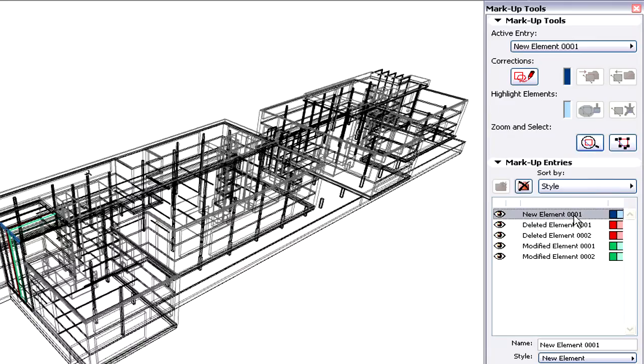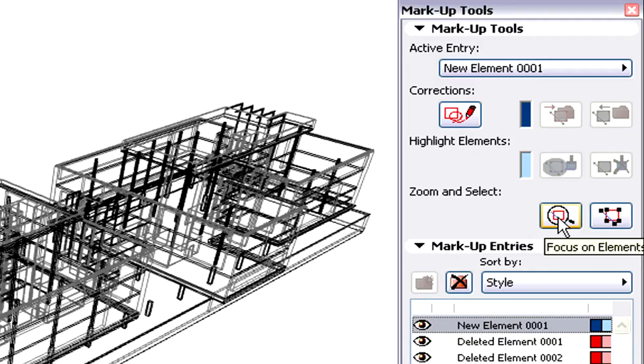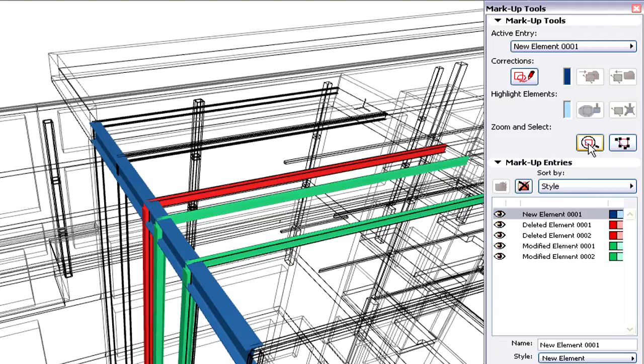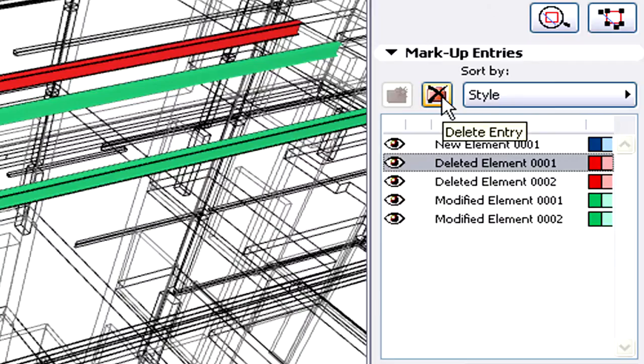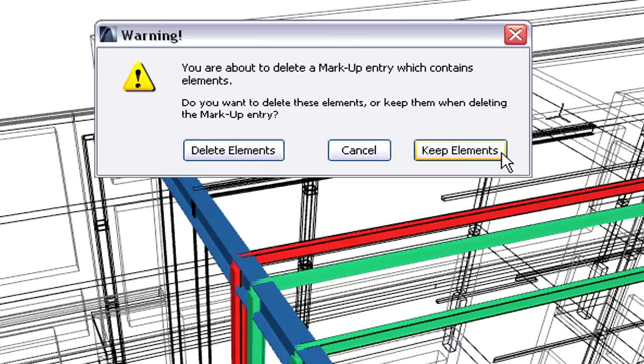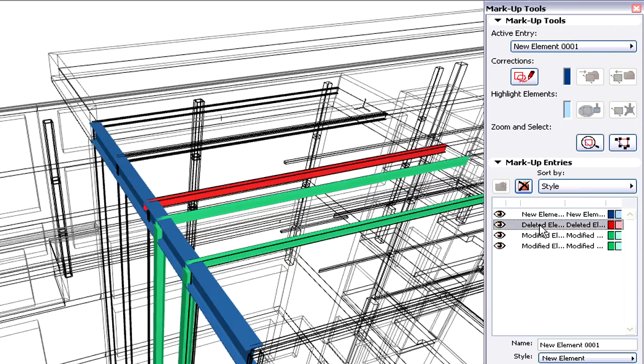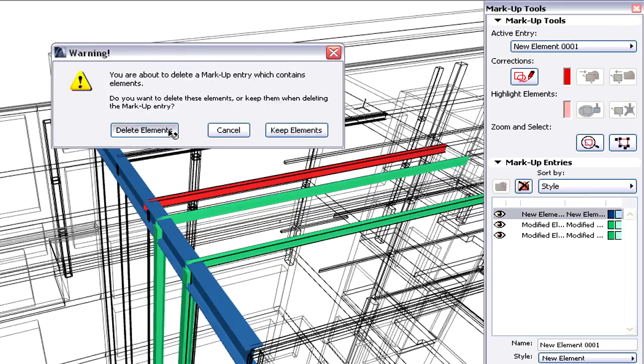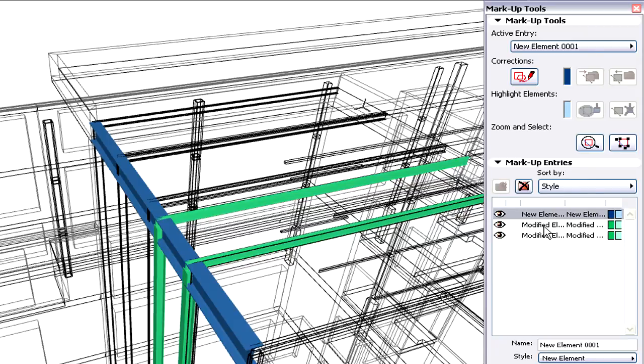Let's select the first entry in the markup list. This is a new element, and it's identified in blue. We can zoom in to this element. As you can see, this is the horizontal steel beam created earlier by the structural engineer. Let's select the second deleted element indicated in red. This is the middle steel column which has been deleted from the project. Let's delete this markup entry. ArchiCAD will offer to delete the corresponding elements with the markup entry. Let's select and delete the next markup entry, representing the deleted middle steel beam.